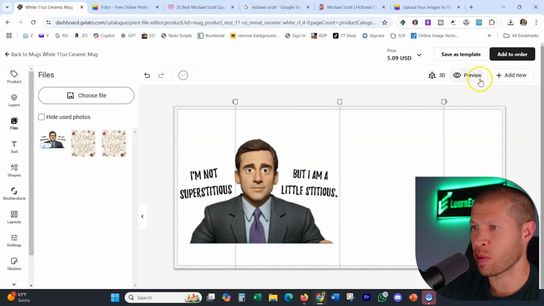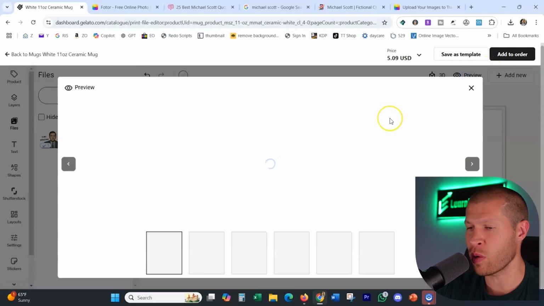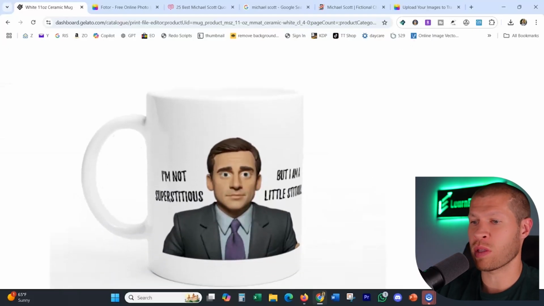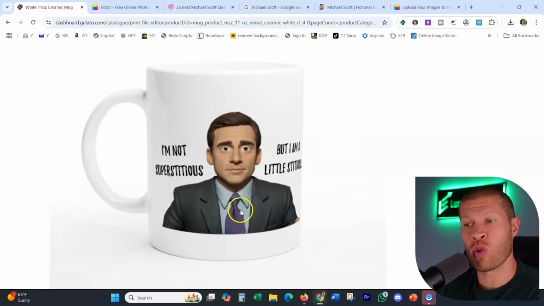And then we'll see what that looks like by clicking off of it and going preview. The benefit of Gelato as well is you can preview it. So that does look pretty cool now, right? So like that's what the design would look like. Obviously, it's still wrapping around. You can't see the other edge of it, but it is still wrapping around.